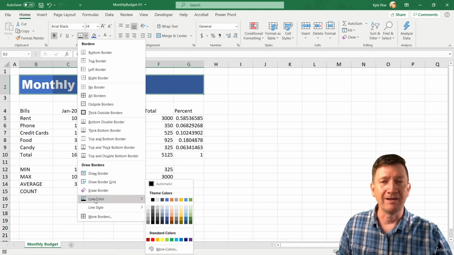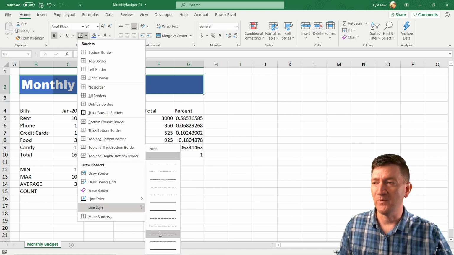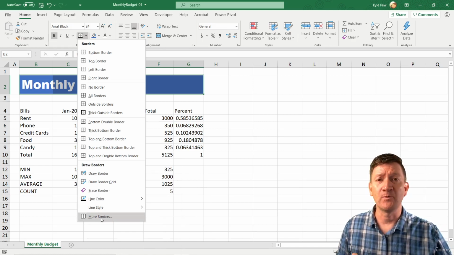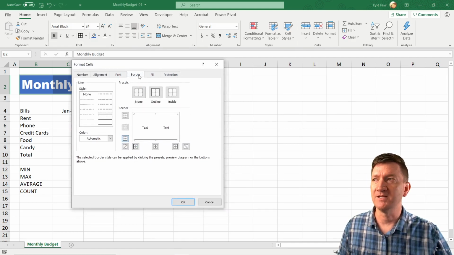We've got things like line color, got all those colors to pick from. You got styles to pull from. Remember, dashed and dotted and so on. And then we got this option for more. I'm going to go ahead and hit the more borders. This is going to open up an additional window. It's the format cells on the border tab. And from here, I can completely customize my borders.